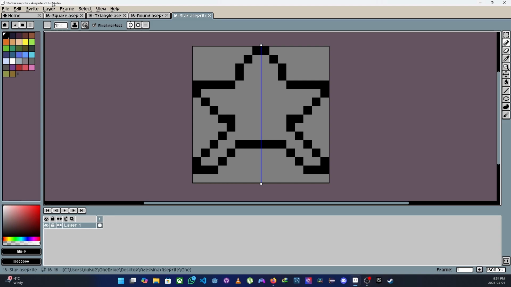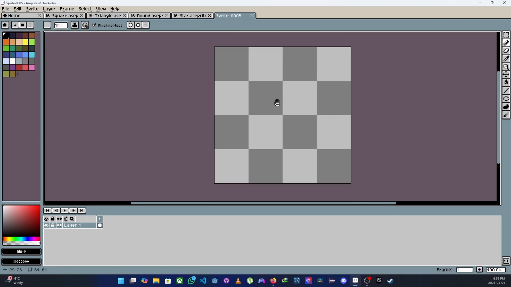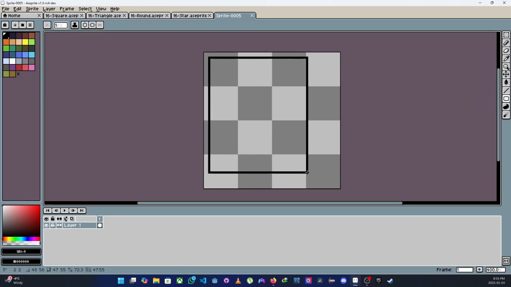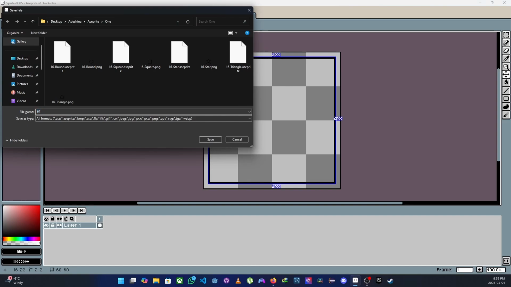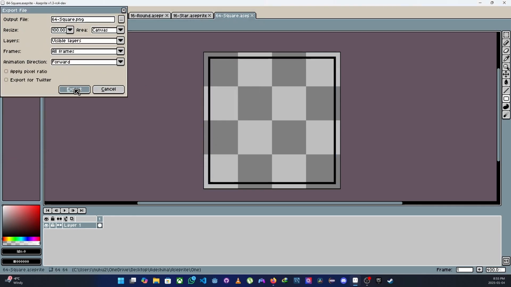So first off, we'll just do a file, new. This time, I think we should go with 64 by 64. Say OK. So 64 by 64 is more details, so it will take maybe a little bit more time to design. So let's just start with the simpler ones first. Let's start with our square, and let's just bring it here. We save it as 64 square. Good. Save it as 64 square, and also export that 64 square.